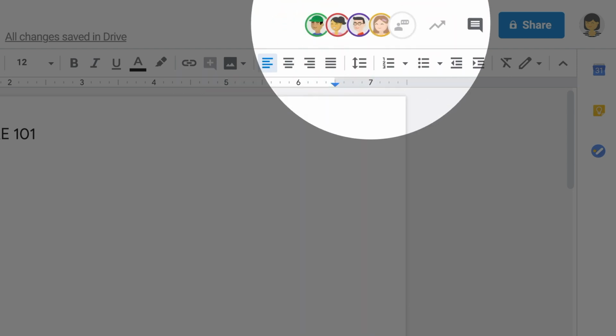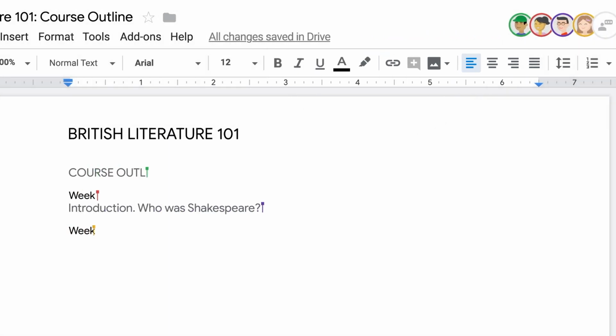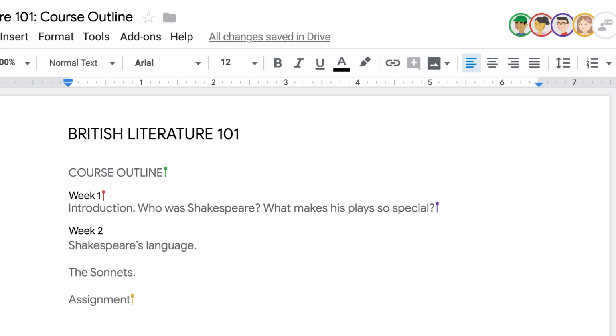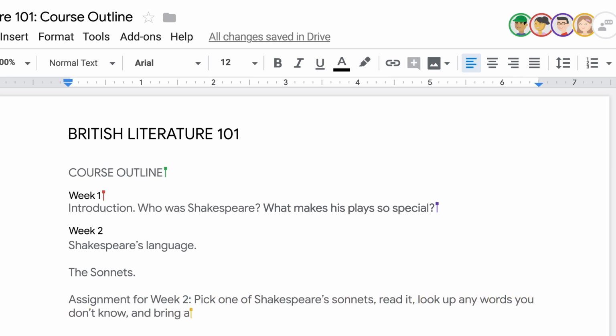When multiple people access the document at the same time, each person's cursor appears as a different color. This prevents collaborators from accidentally typing over one another or deleting one another's work. All edits are seen instantly by everyone without having to refresh the doc.